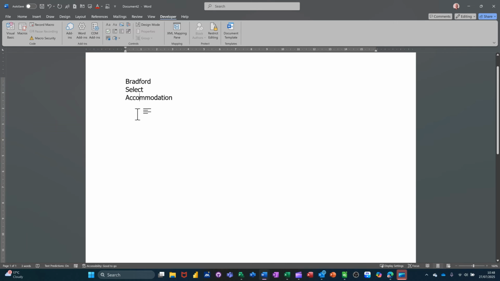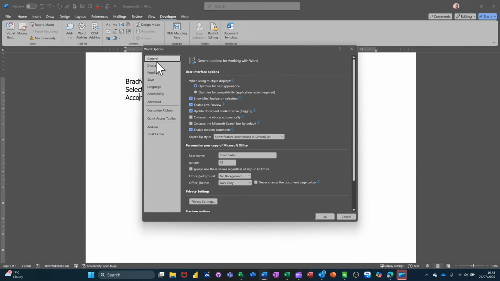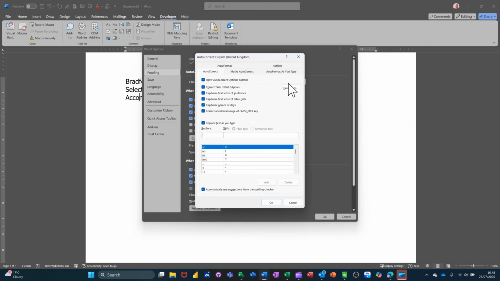Now to get into the autocorrect area, you go to the File tab, and you go down to the bottom where it says Options, and then under Proofing, you have the auto text options. In there, I'll click on that, it will load it up.